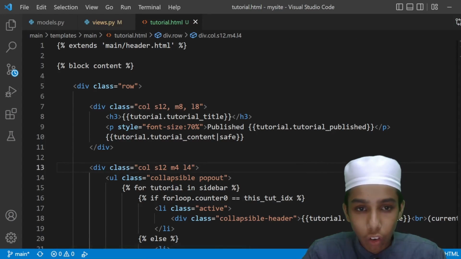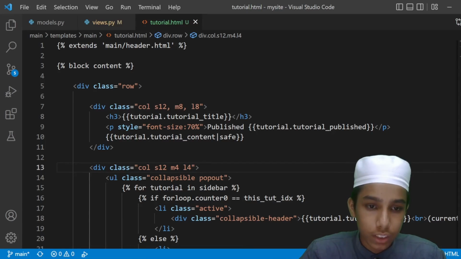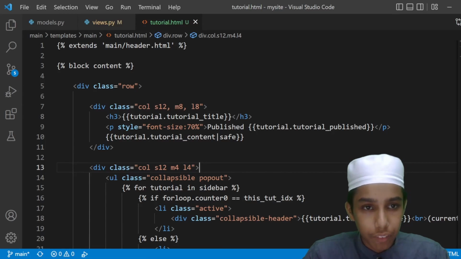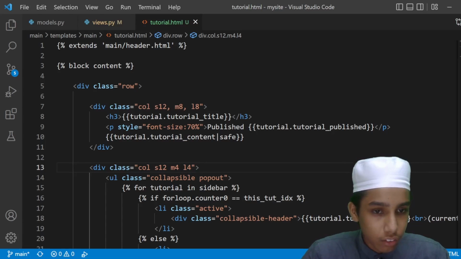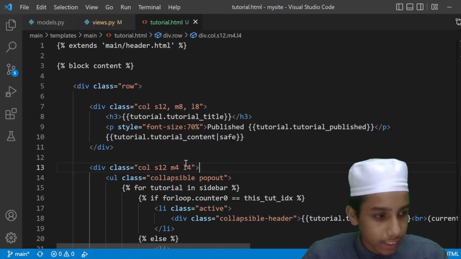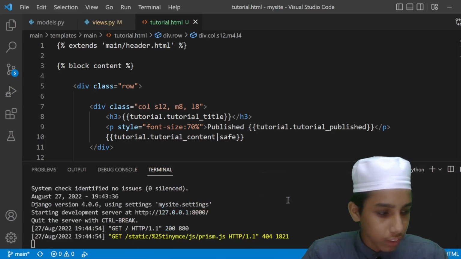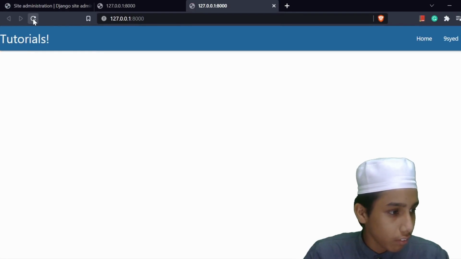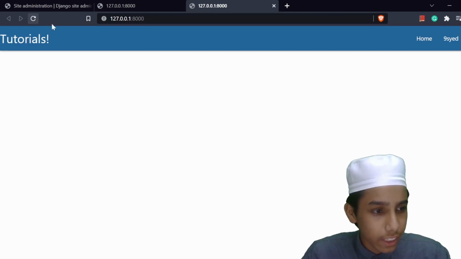Now we have all of this stuff on this page, but I don't want to make anything right now. I have done all of this. Now I'm going to save this and check here, are we getting any errors? No. Now I'm going to reload my page, so nothing is going to show up.